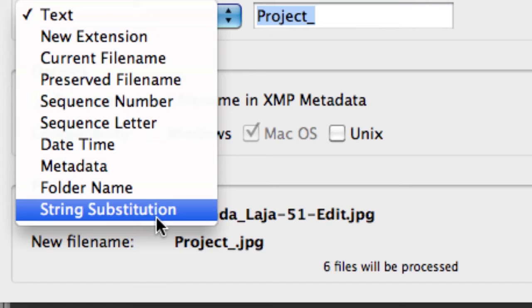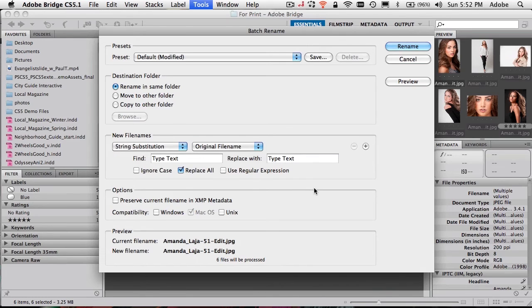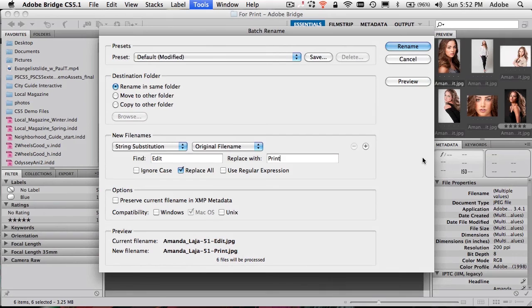And I have to thank the engineer that made this possible, because this is exactly what I needed to be able to do. So what this string substitution allows me to do is type in the part of the file name that I want to change and replace it with just the part that I want to replace it with. So I want to find anywhere that it says the word edit and replace it with the word print, just that easily. And you can see here at the bottom, it's going to do exactly that. It's going to change all the words that say edit to print, leaving the rest of the file name and extensions alone. And again, that's the beauty of it.